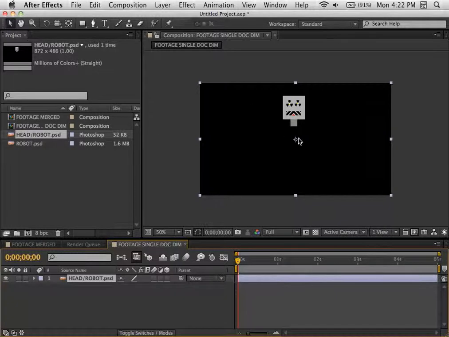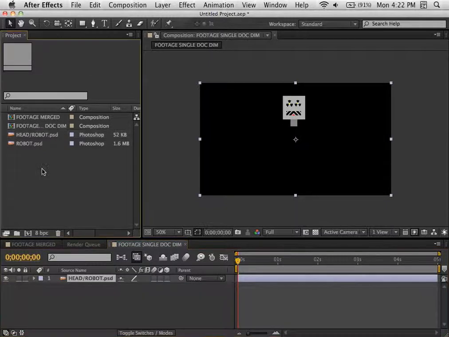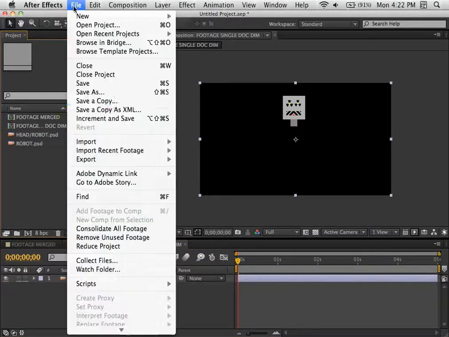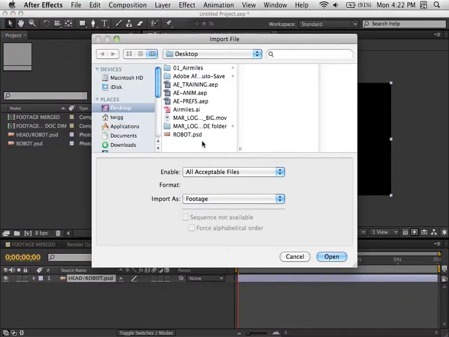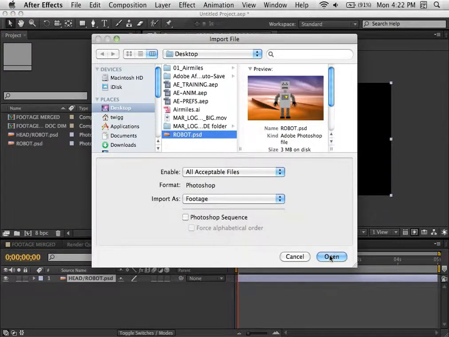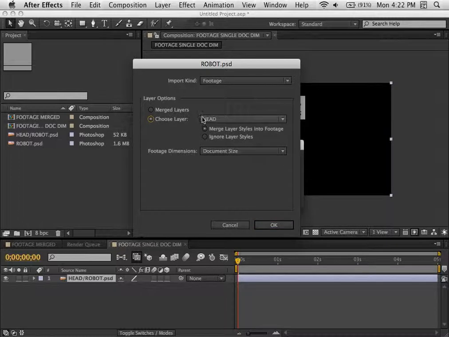Okay, so I have an anchor point that is in the center of my document, and I have the artwork of this guy. And for the sake of animating this robot, I would never want to bring in a file this way. I'd want to have the head bounding box constrained to the edges of the head. It would make animating so much easier. So now I'm going to show you how I would do that. If I choose File, Import, File, and I choose the robot, leave it as footage, hit Open, choose Layer, and I do head again, but this time change footage dimensions to layer size, and I choose OK.